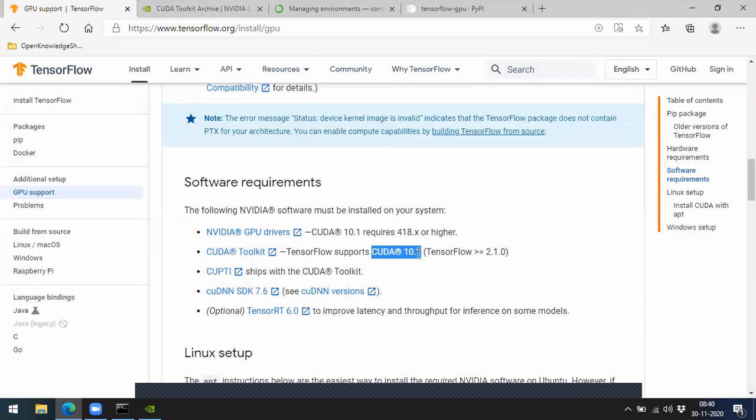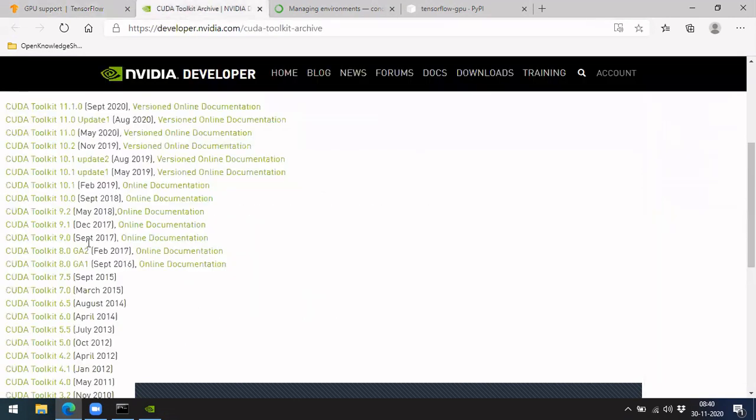I have installed TensorFlow 2.3 here, so I should be downloading 10.1. Okay, so let's go to that. There are some versions here of the CUDA toolkit, like 10.1, as well as some updates done to that. This was the latest of 10.1, right? So 10.1 update 2. You can download this version.